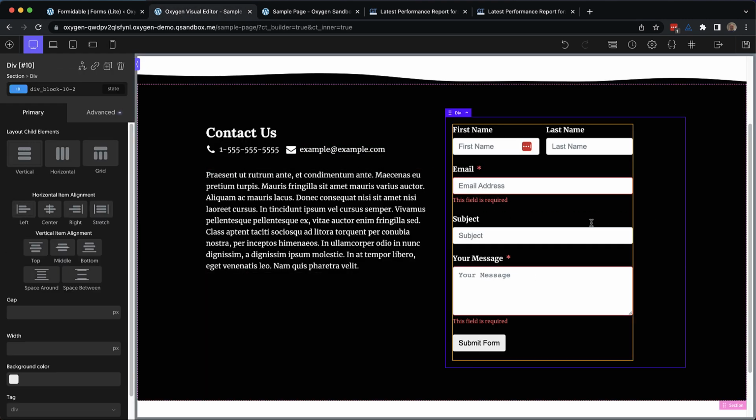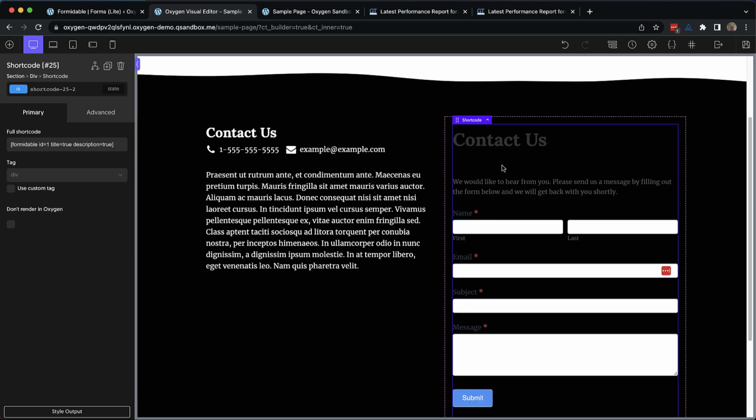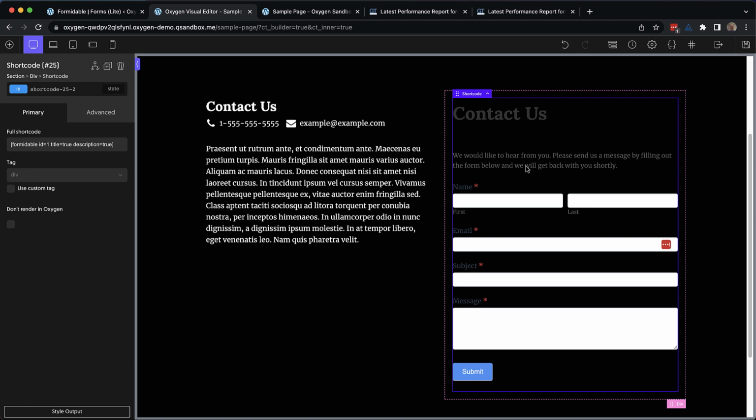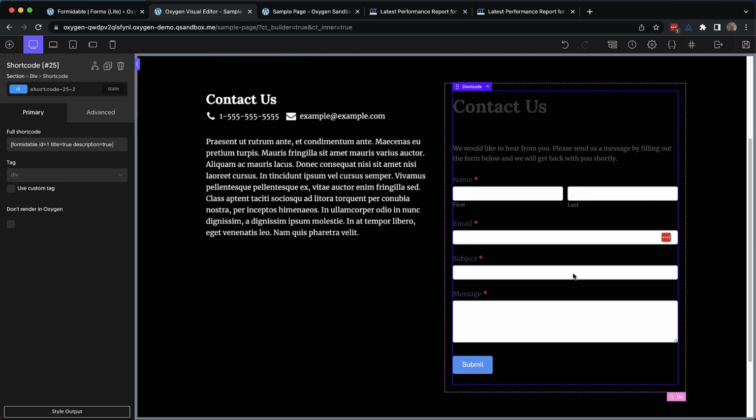So let's click out of here, get rid of selector detector, and let's drop this shortcode into our shortcode element. And immediately we see some differences in the styling. We have the form label, which we can probably turn off. We have some text here we're probably going to have to style. Our labels themselves are a darker color, so we would have to style those as well. Otherwise, it looks pretty nice.